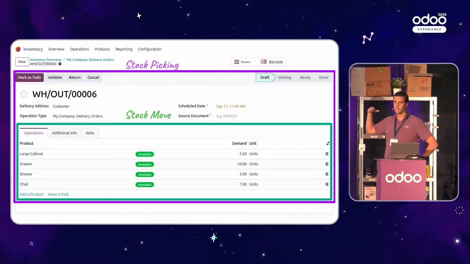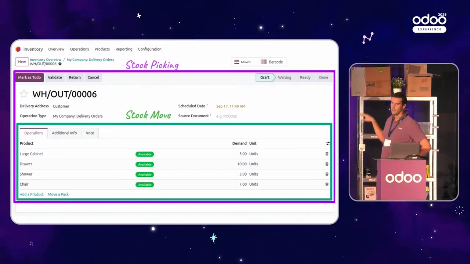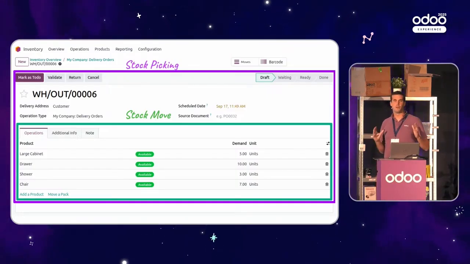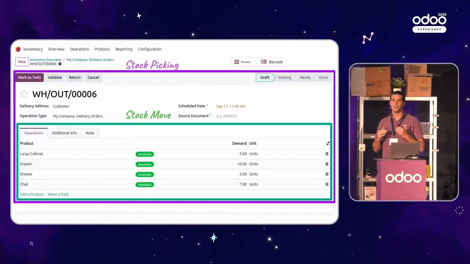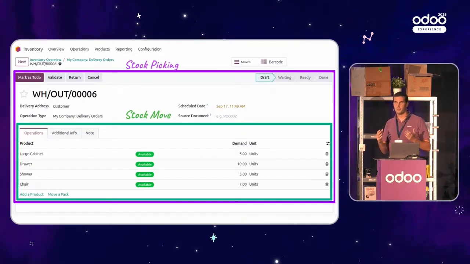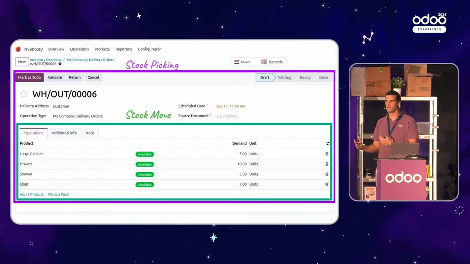we have two objects. So we have the stock picking, which is in purple, and it contains every common information to all the products. So it's the type of document. Is it an outgoing document? Is it an incoming receipt? Is it an internal transfer?